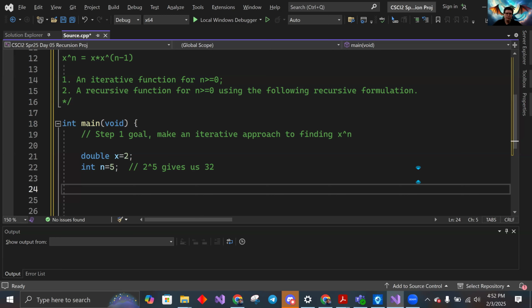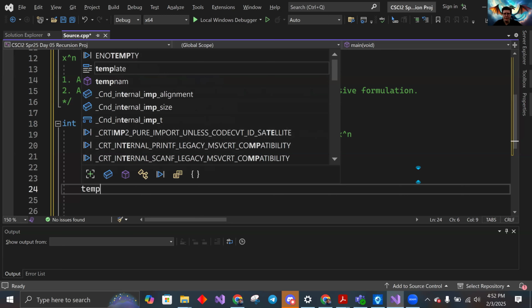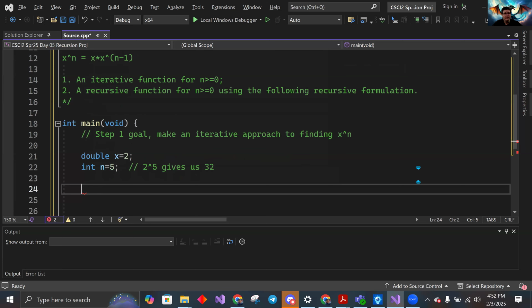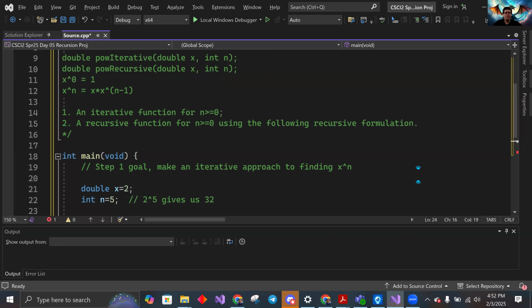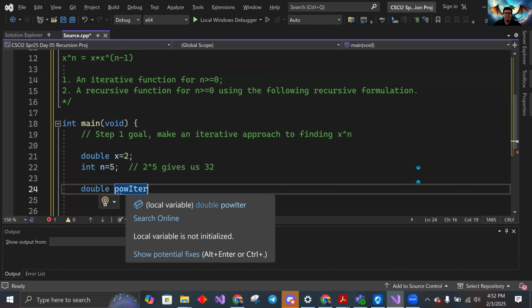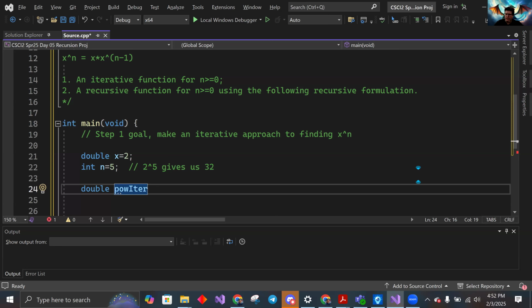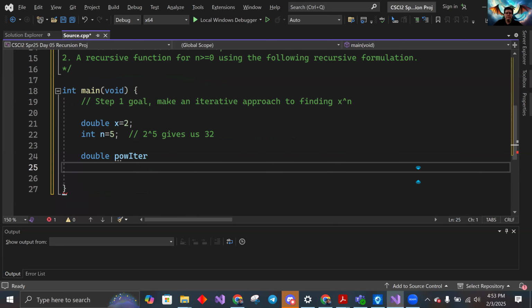So maybe I will create a temp function real quick. And we need it to be a double because it's going to be our outcome. What should we call it? POW iterative. That works. And we'll start it at 0.